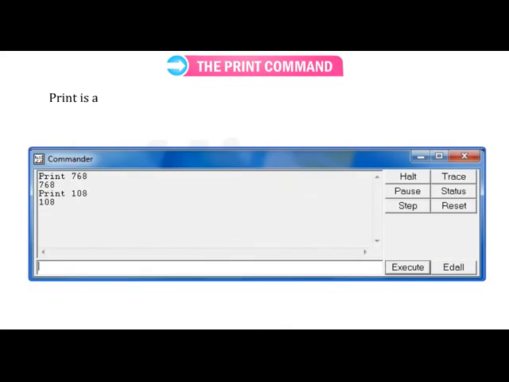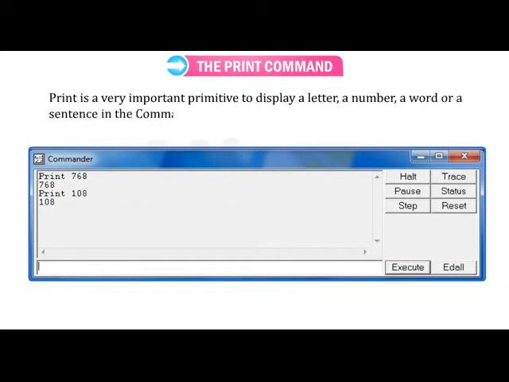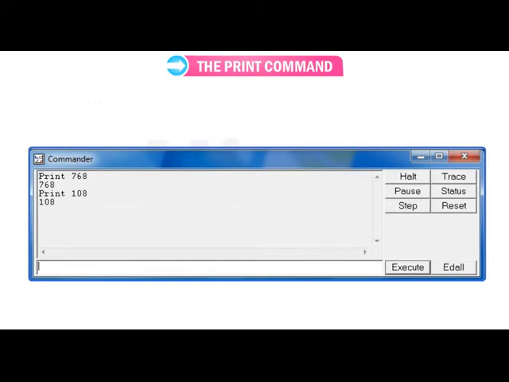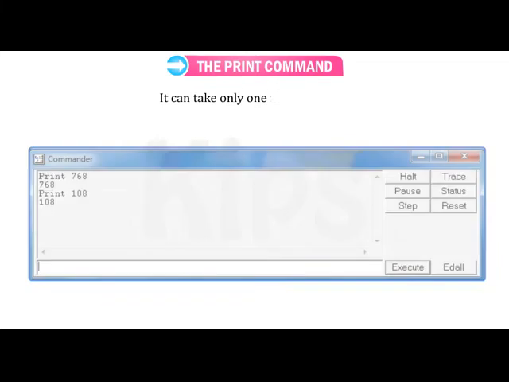Now let us talk about the print command. Print is a very important primitive to display a letter, a number, a word or a sentence in the commander window. The print command can also be used for doing calculations. The short form of print is PR.